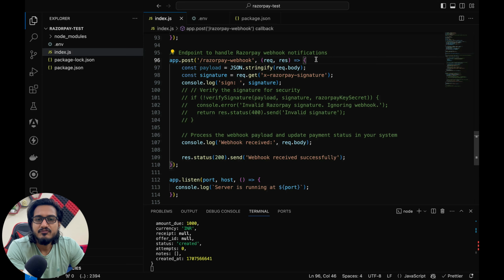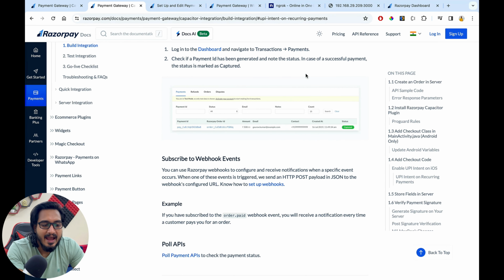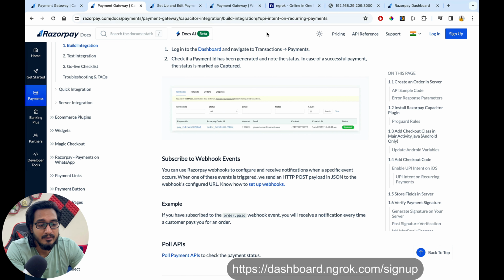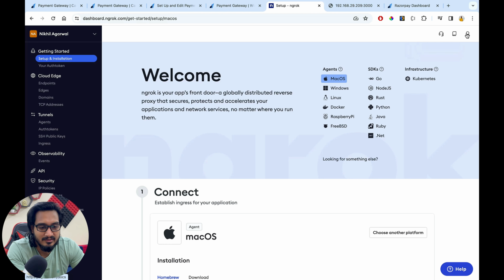Now we are into the final step. So in the final step, what am I going to do? I'm going to create a link which will be accessed from the internet. How am I going to do that? I'm going to use Ngrok for that. You need to simply sign up with an account and go ahead with that. I'm not going to show you that part. It's pretty easy to set up the account.